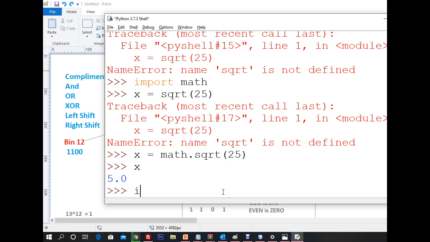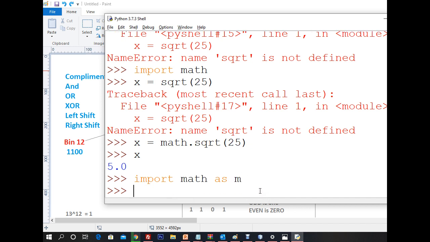I repeat, import math, or you can say import math as m. You're importing math as m. So math has a nickname now, m. Now you can call math by its nickname. So you can say m dot sqrt of 25.